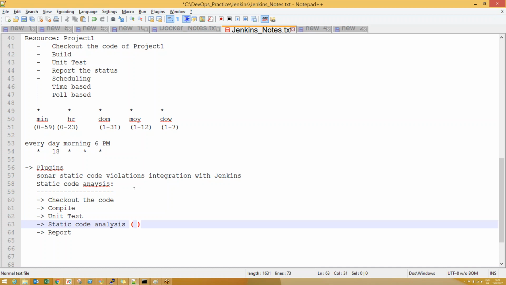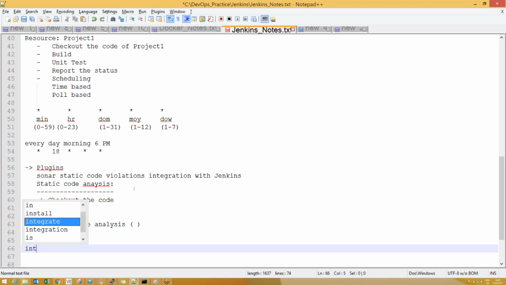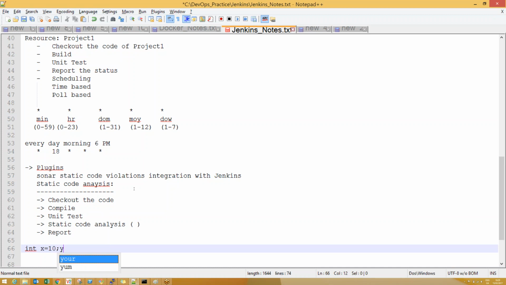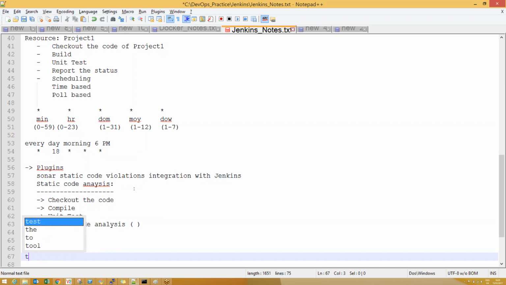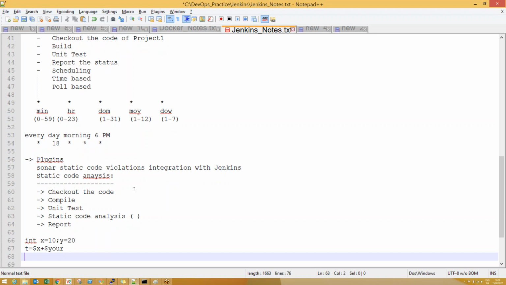What exactly are static code violations? I can give you a simple example, then you can understand that. See, int x equal to 10, y equal to 20, t equal to $x plus $y, print $t. Did you see this program? A simple addition program.